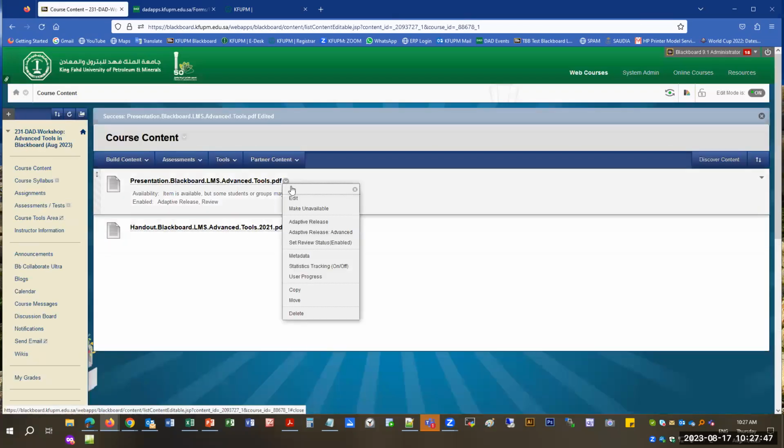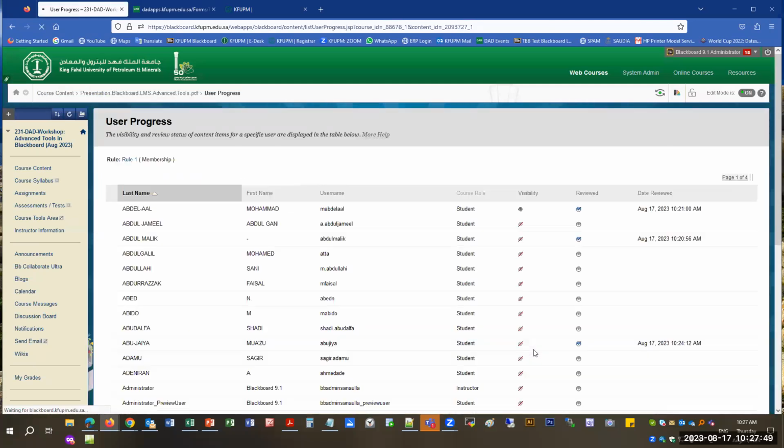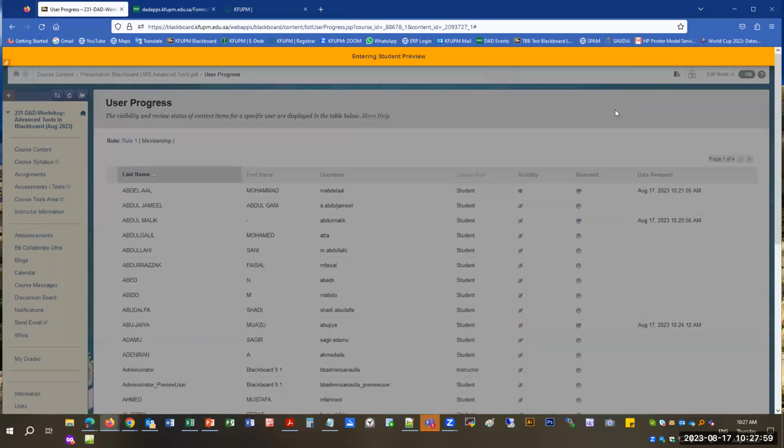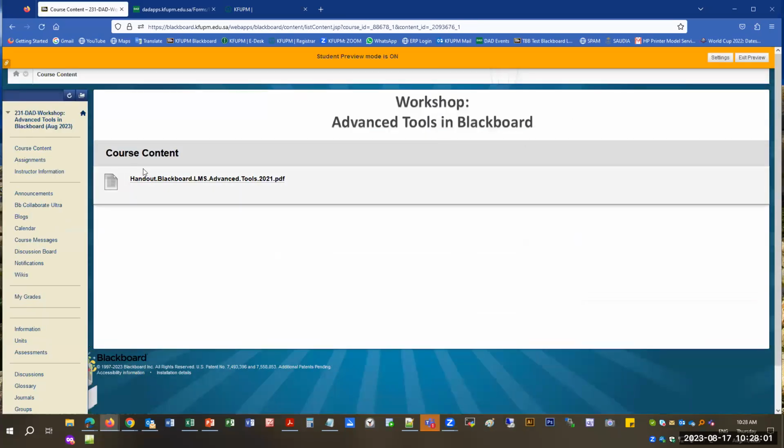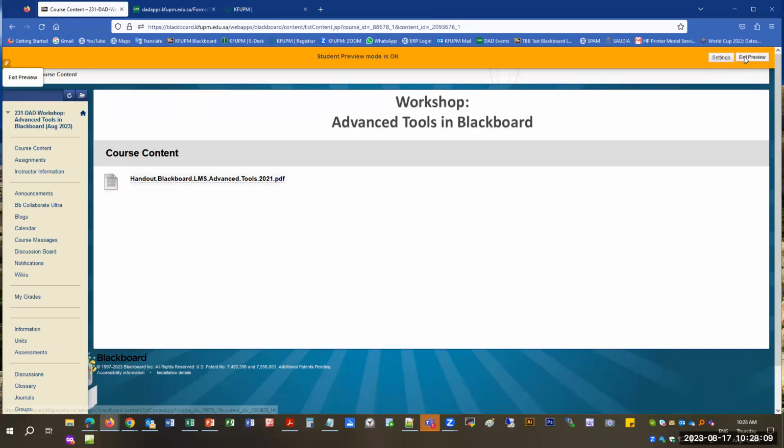Okay, now when I do this and I click on user progress, I can see that nobody else can see it except Dr. Abdullah. He can see it and he has reviewed it. So if I log in myself as a student, I will not be able to see that presentation because it has been adaptively released only to that specific member.